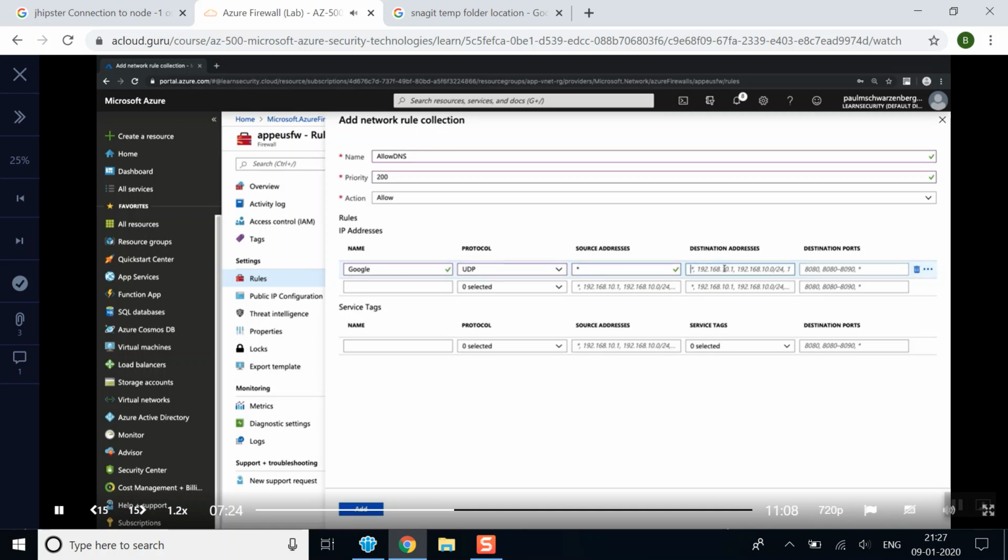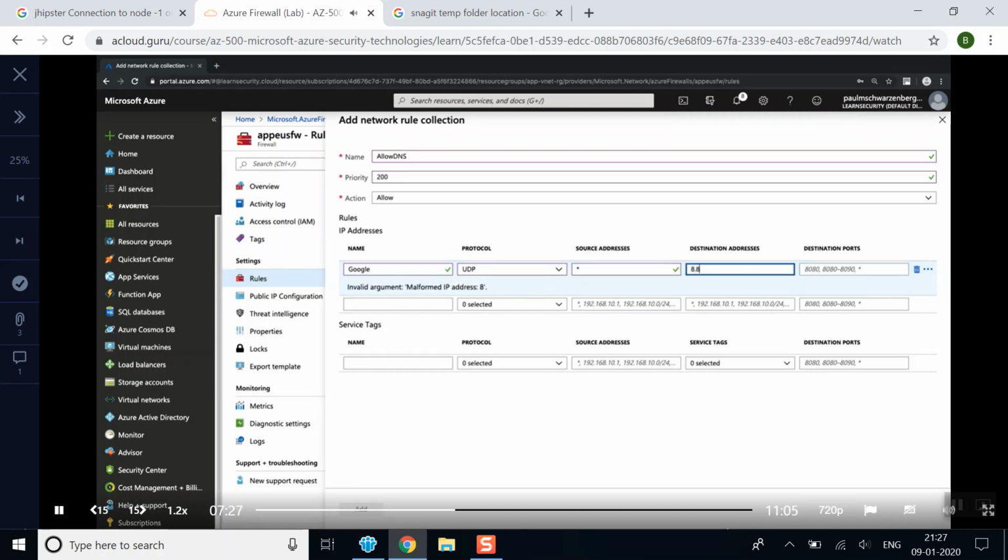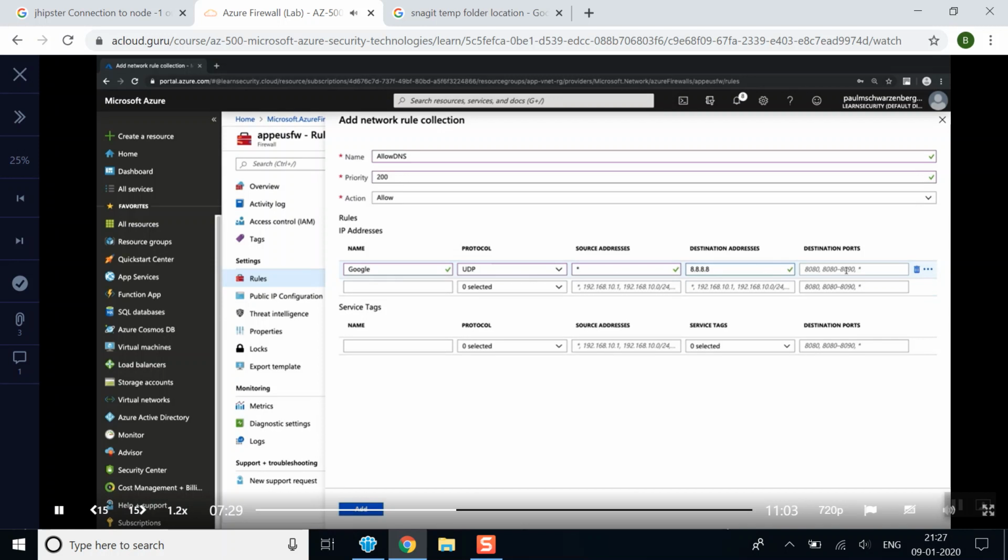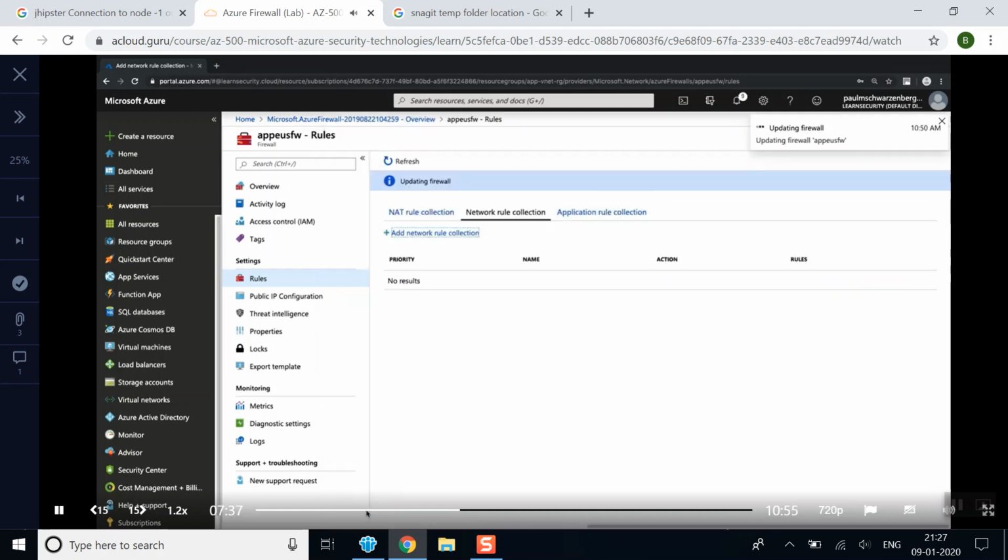Destination will be 8.8.8.8. And destination port will be 53 for DNS. Press Add. And refresh to see the rule.